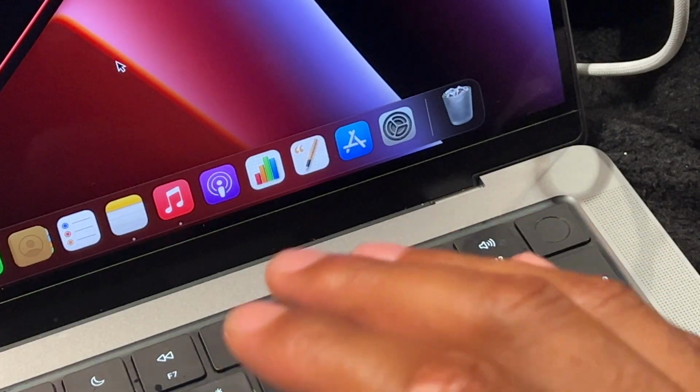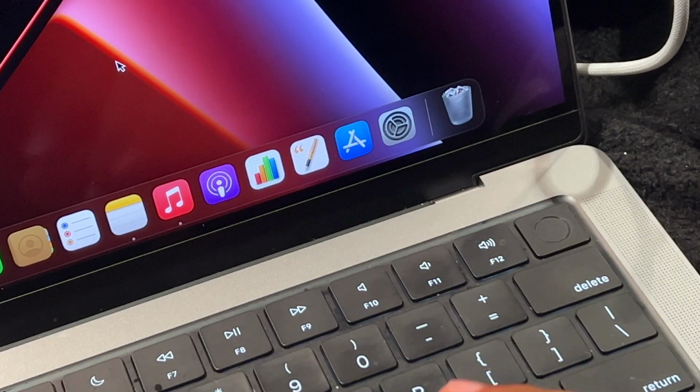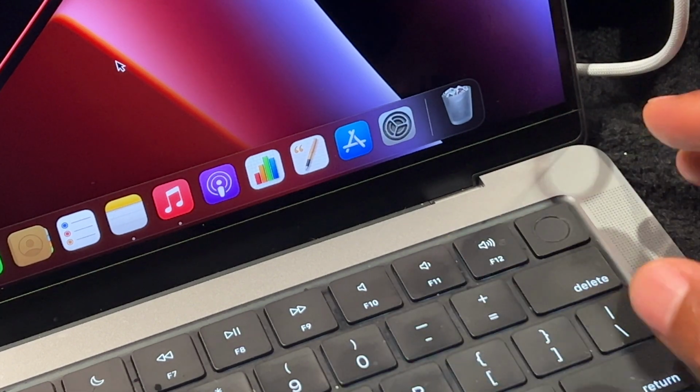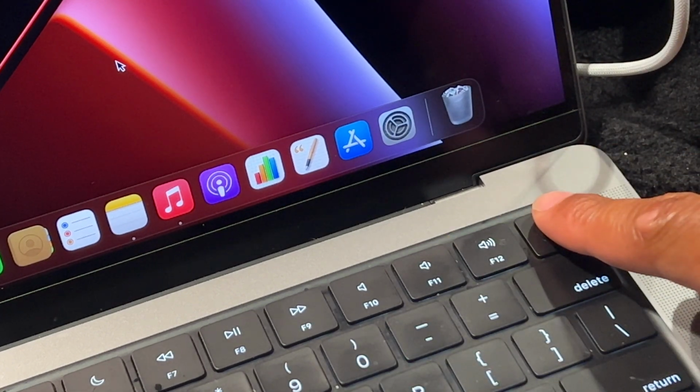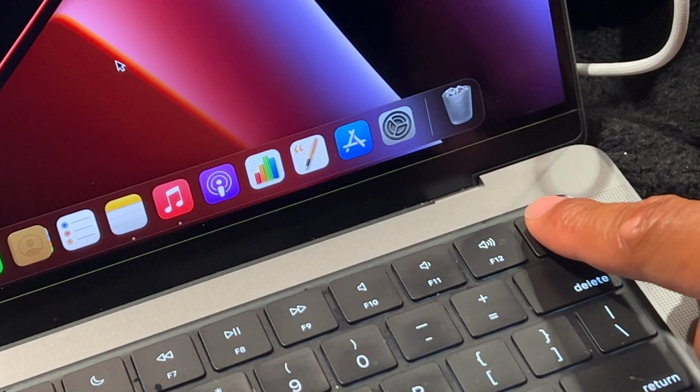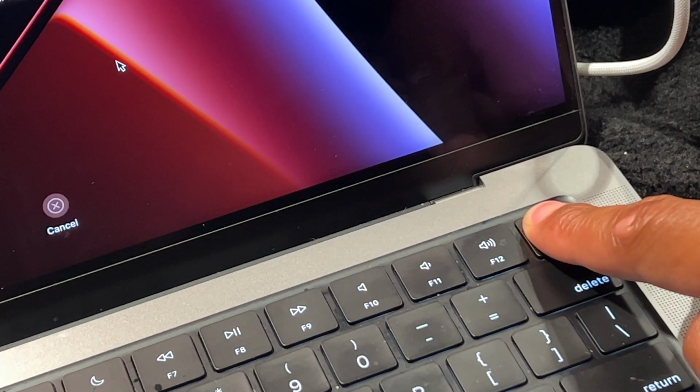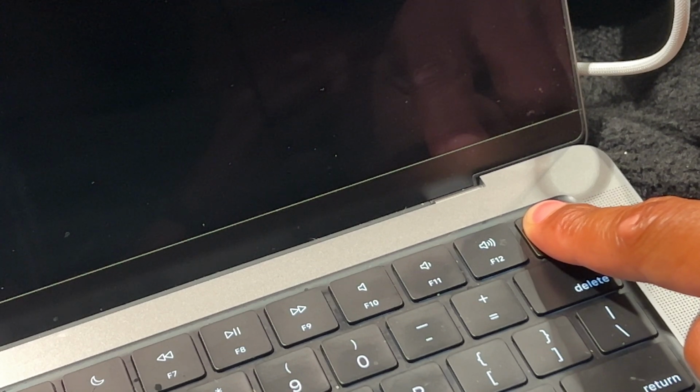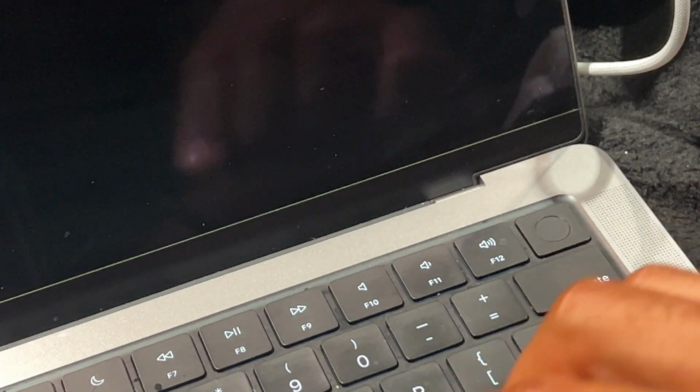The second way on how to shut down a MacBook Pro is going to the power button on the keyboard and taking your finger and pressing it and holding it down for about 5 to 10 seconds, and it will shut down just like that.